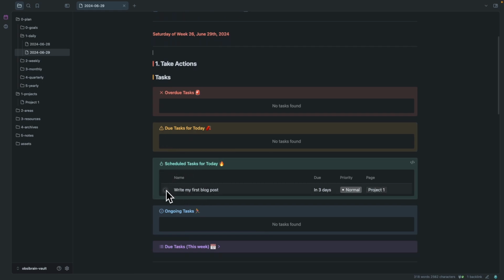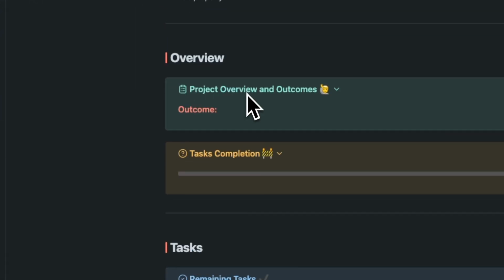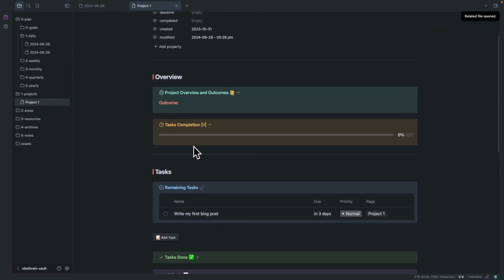So I can obviously complete it. I can have a look at it. So this is the basics, as I said. And now we will go and deep dive into the more complex setup and understanding of this template.